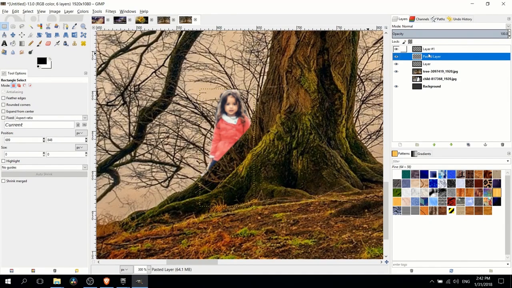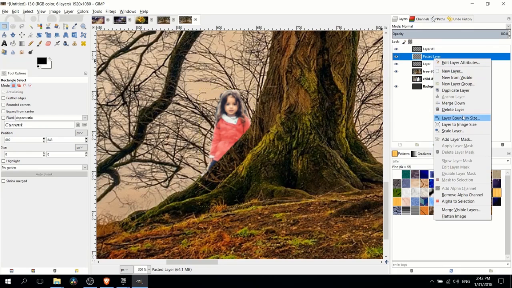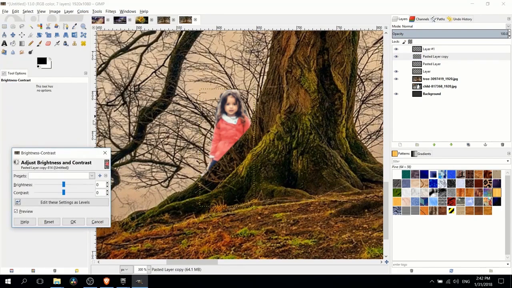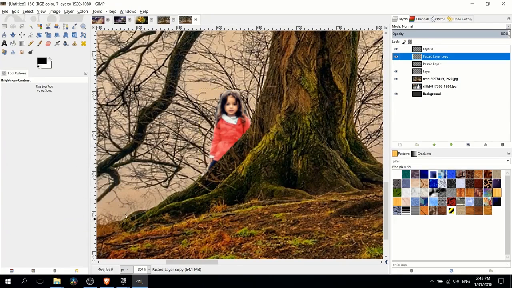So in order to adjust this person's color, first I want to create a duplicate layer so that if we ever want to go back to this point, we can do that easily. So I'm going to right-click and do Duplicate Layer. I'll hide the original layer so that we're only editing this copy. I'll go to Colors, and we'll start with Brightness and Contrast. So we can darken her a bit, increase the contrast to make her come into the scene a bit more.